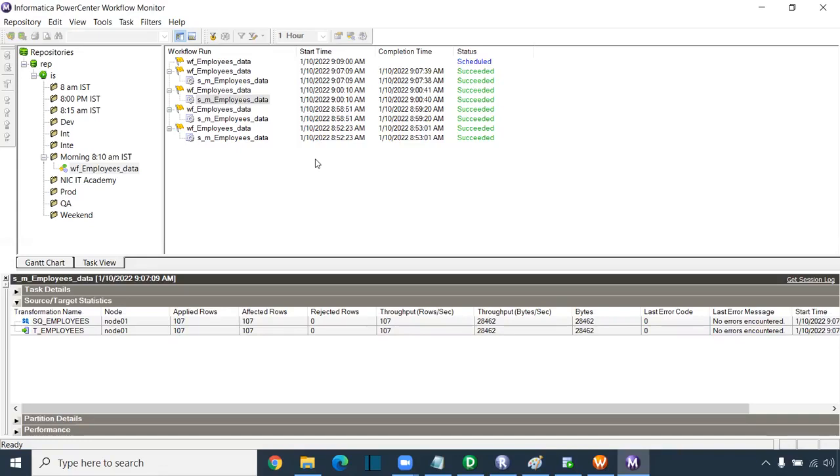So based on that table volume, table frequency. What is the frequency of data you want in the reports? The business analyst will tell us, and based on that, we have to schedule it.